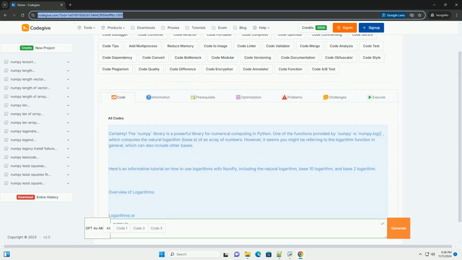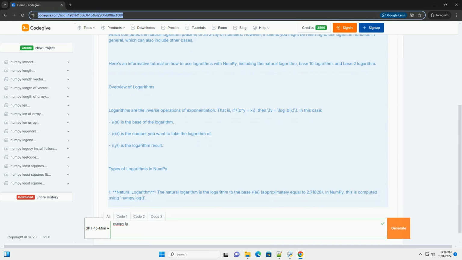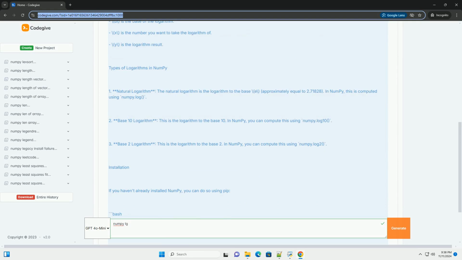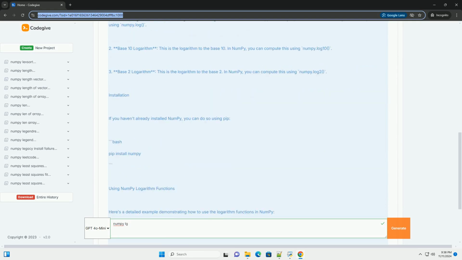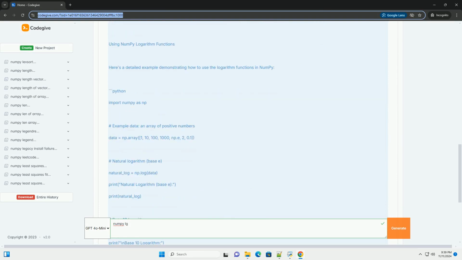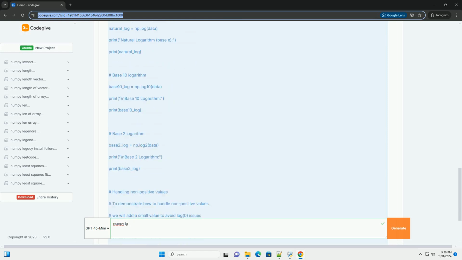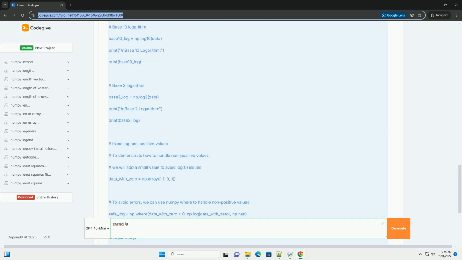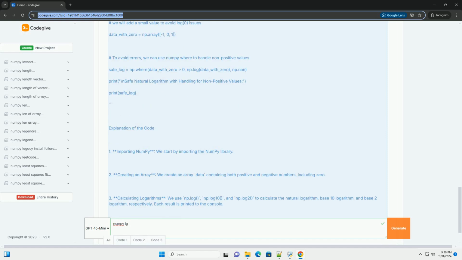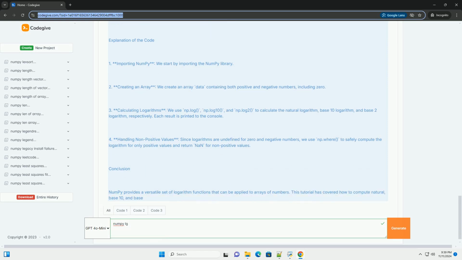Certainly. The NumPy library is a powerful library for numerical computing in Python. One of the functions provided by NumPy is numpy.log, which computes the natural logarithm, base e, of an array of numbers. However, it seems you might be referring to the logarithm function in general, which can also include other bases. Here's an informative tutorial on how to use logarithms with NumPy, including the natural logarithm, base 10 logarithm, and base 2 logarithm.